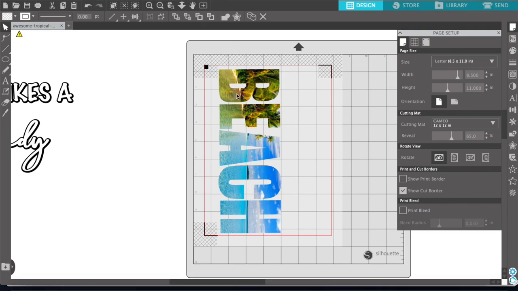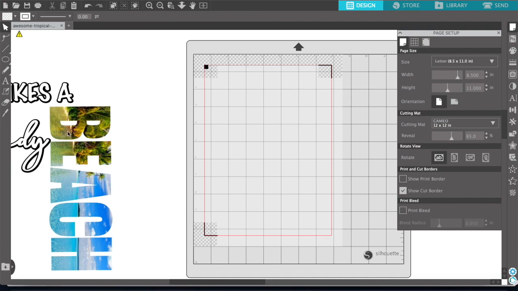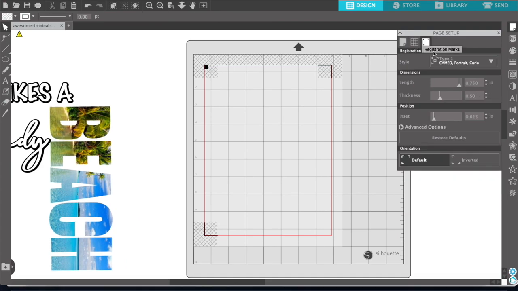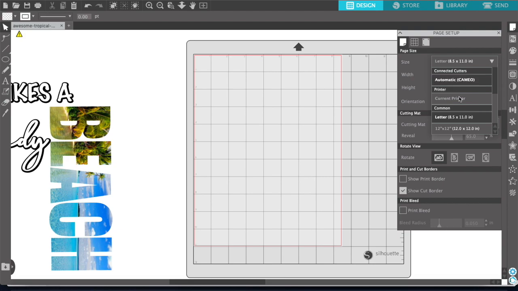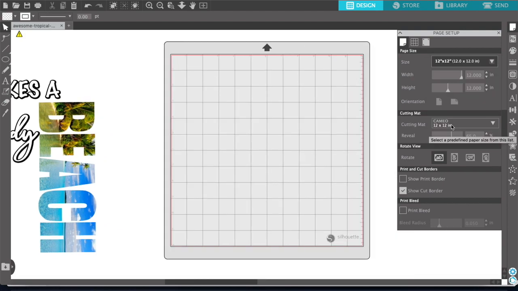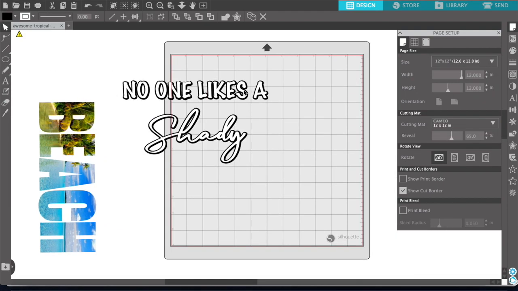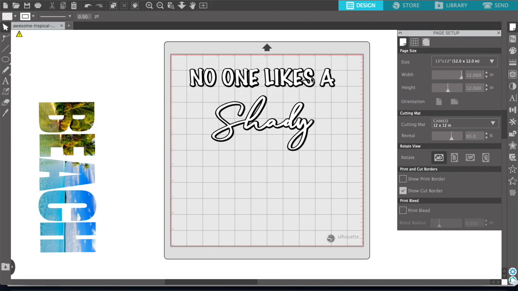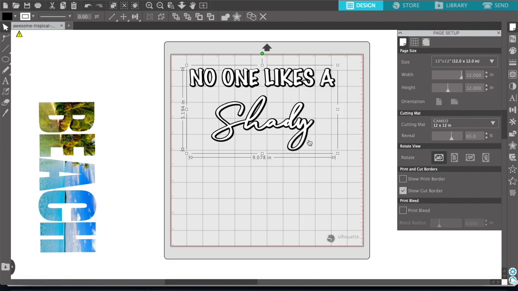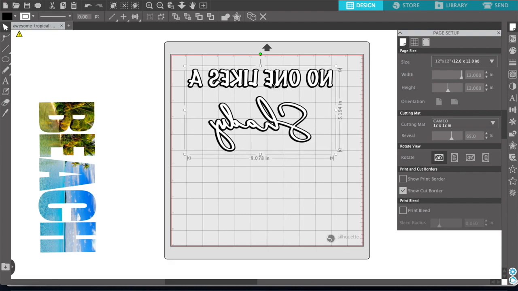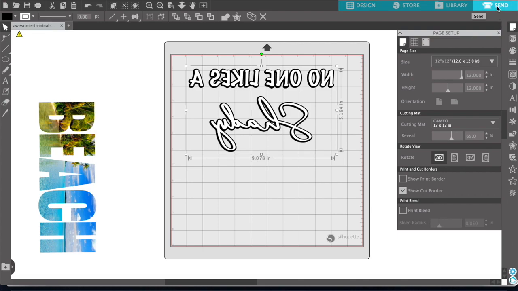Now that we have this printed, we're going to move it off of the mat. Whatever is pictured on the mat is what we'll cut. So we are going to take our registration marks off because we do not need them now, and we are going to put the size back to 12 by 12. Now we need to cut our writing. Since this is going to be on HTV, we need to flip our image or mirror our image. So flip horizontally like so, and we are going to hit send.